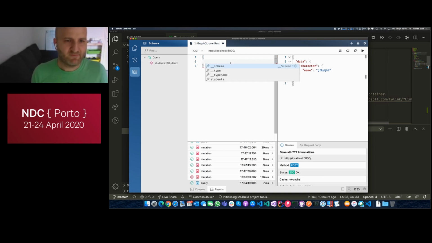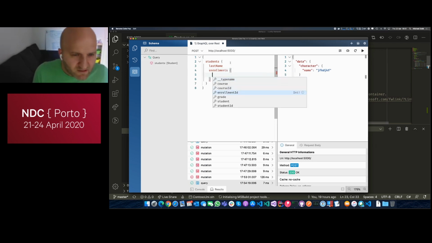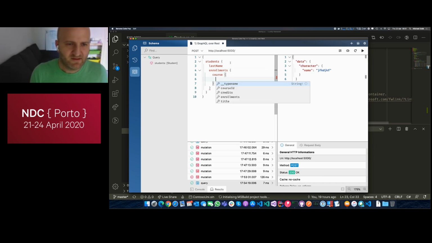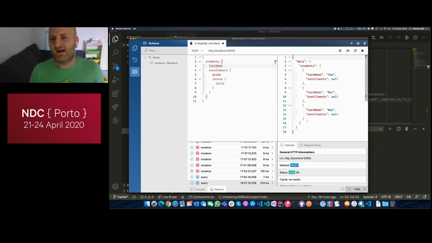And if I start to query that, I can query maybe the student's last name. Maybe I can take the enrollments here. And let's get the course title, and maybe let's also get the grade. Okay, awesome. Let's fire that up. Okay, disappointment. I get the name, but I don't get the enrollment. That's because our query execution engine does not know how it works yet.